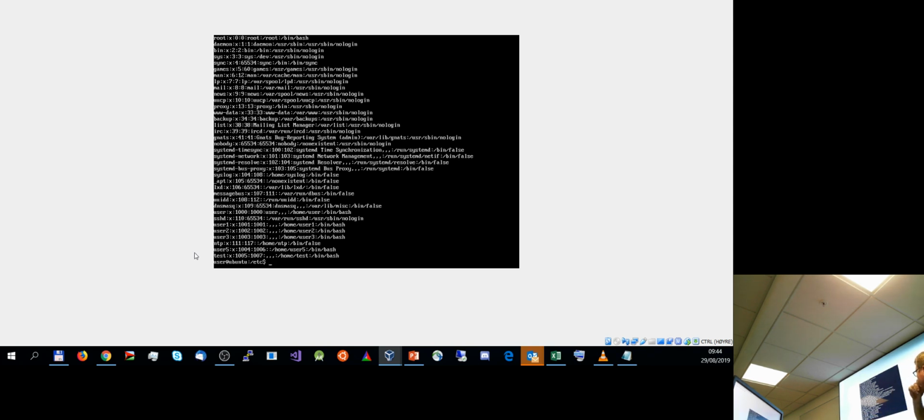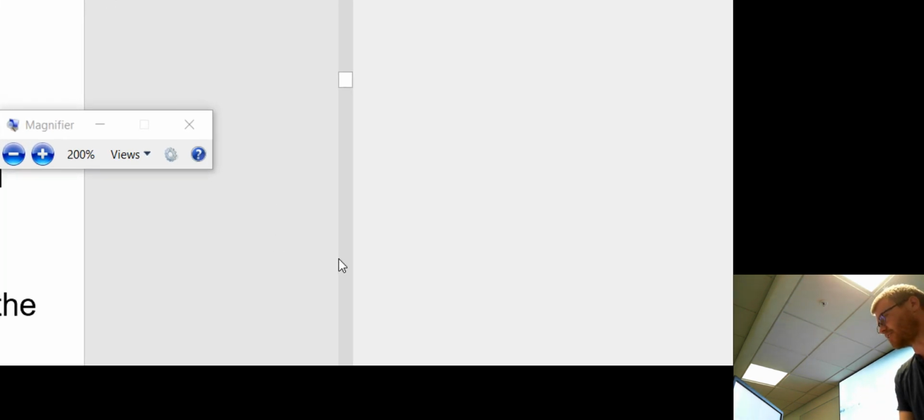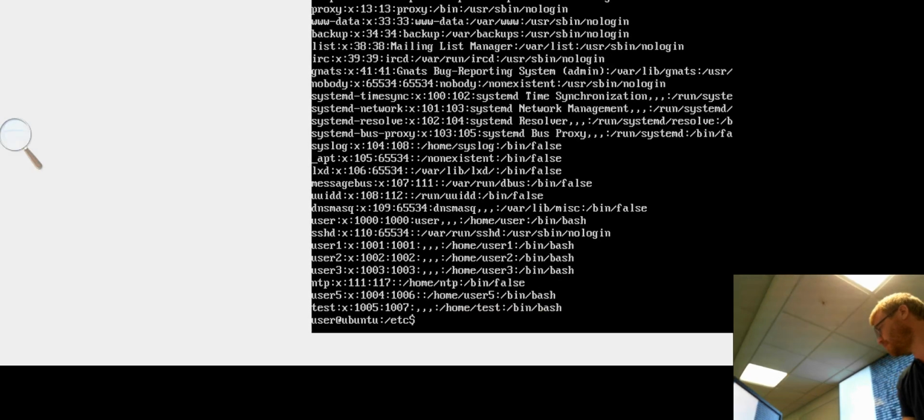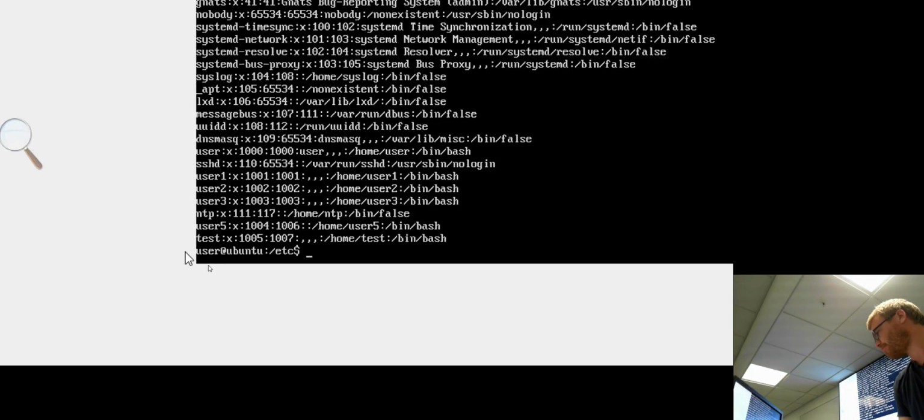The important thing is there, I probably need to bring up a magnifier so you can actually see what's happening. In the other cases where I'm referring to those examples, it doesn't really matter, but here I want you to be somewhat following. So here's this test entry. You have test:x, and then a number, and then some empty columns separated by colons, and then /home/test and /bin/bash.